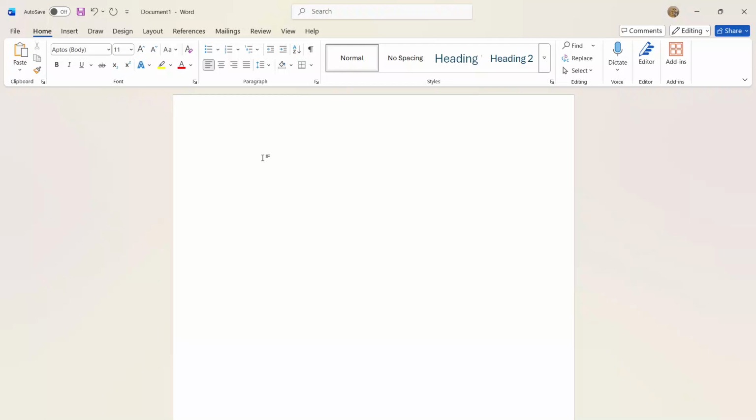In today's video, I'm going to teach you how to change the page size in Microsoft Word to A3 dimensions. By following these simple steps, you'll be able to adjust your document's layout to better fit your content or any printing requirements you might have. Let's dive right into it.